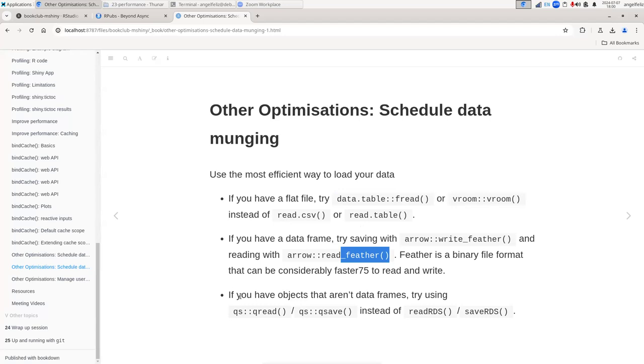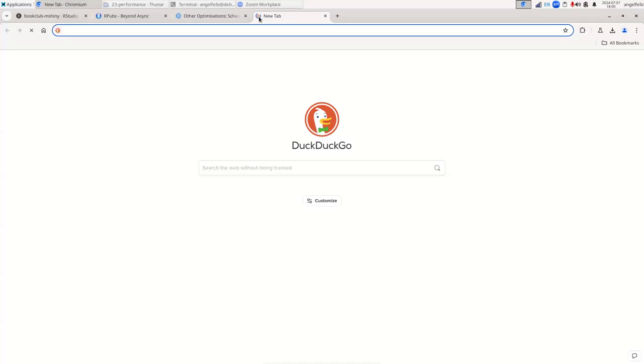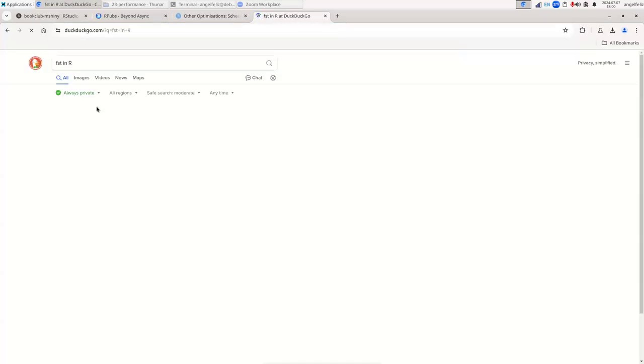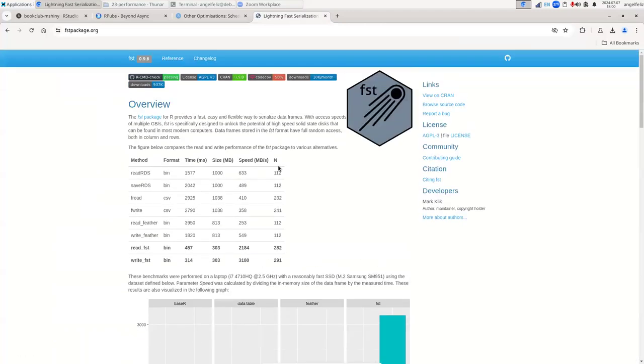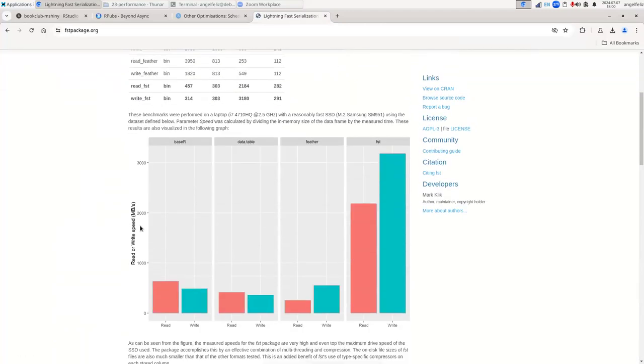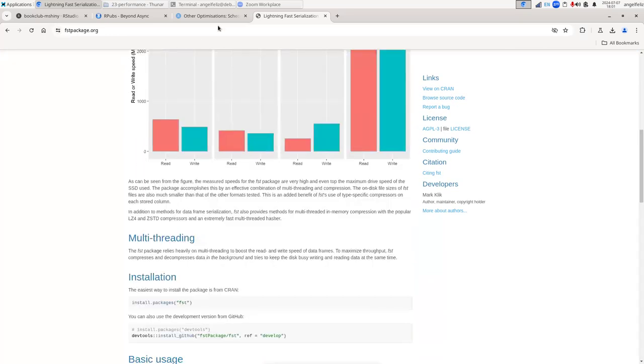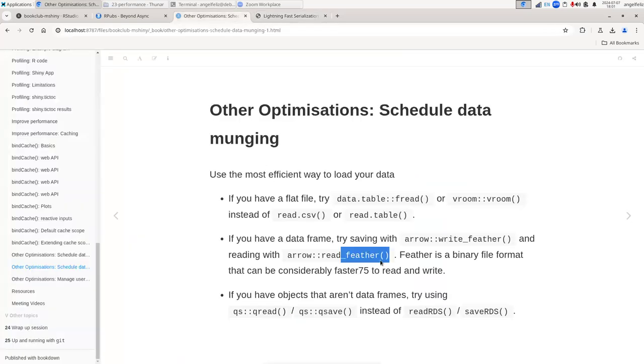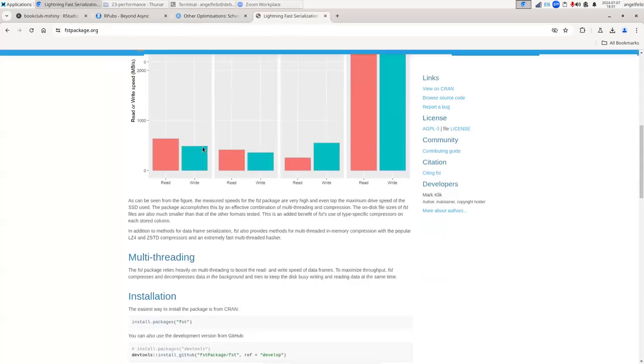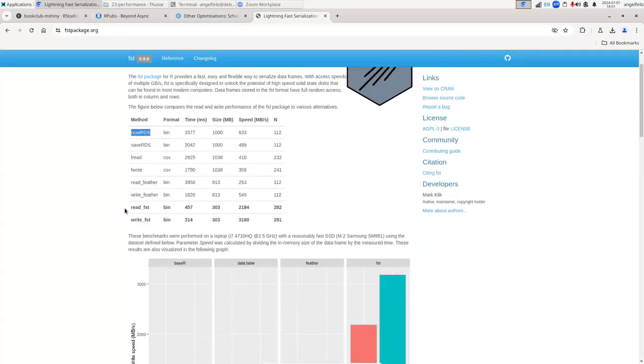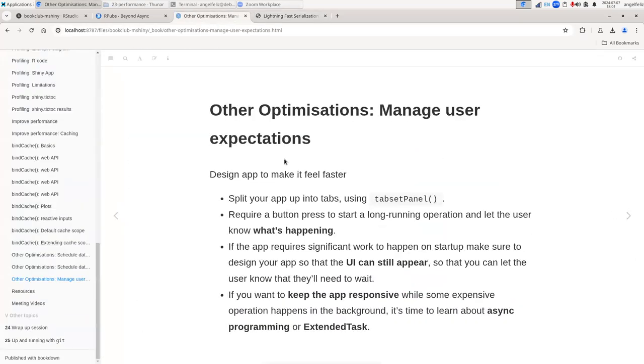I also like using the binary of the FFT package in R. Yeah, this package. It really gives speed. It reads really fast in comparison to base R, data table, feather. So I love to use this package to read data. It's binary data. They explain that even though you use the R read, it's much faster to use this binary file.